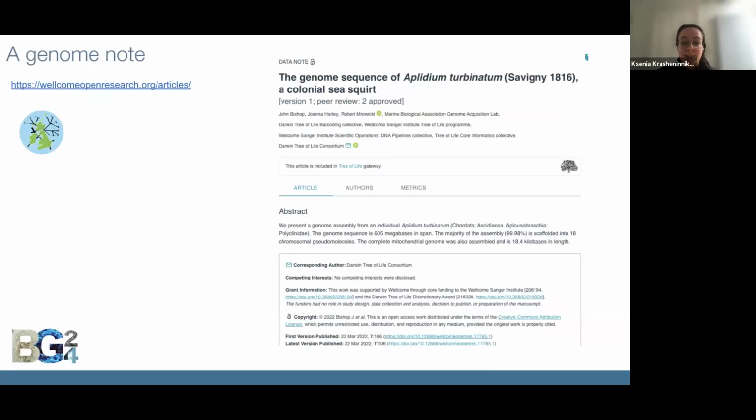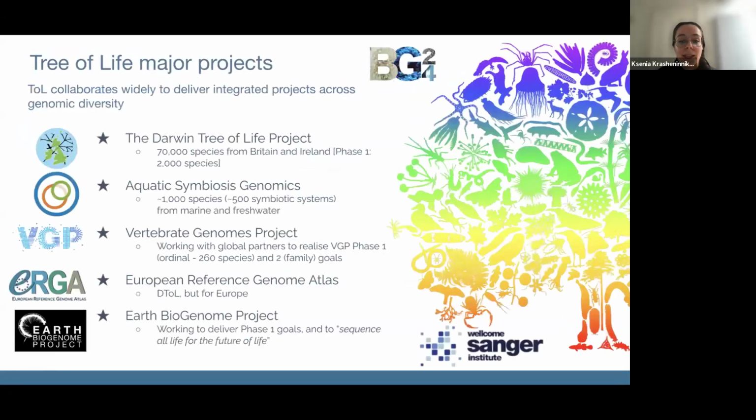Here I would like to show you an example of a genome note, which is a short data article that briefly describes the species of the released genome, the assembly statistics, and all the steps that the data has gone through to obtain an assembly. It is possible to cite, and whoever uses the data in their research is encouraged to do that. ToL collaborates widely on many projects, and for many of them, data is generated and assembled here.